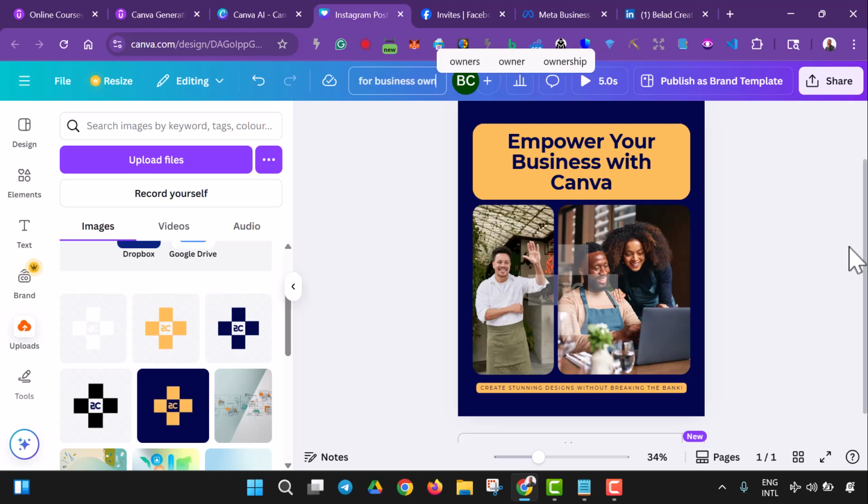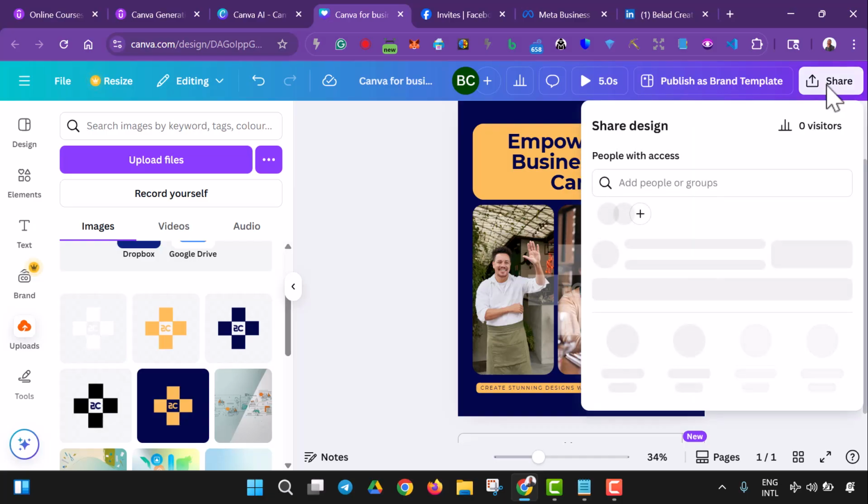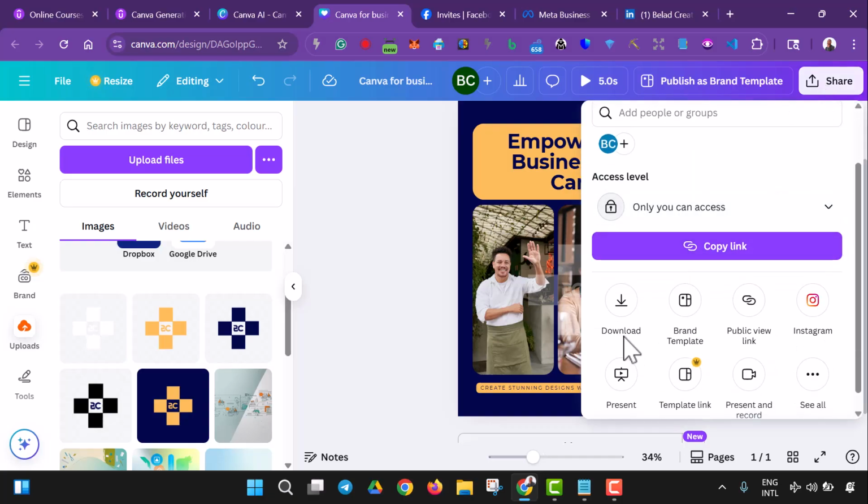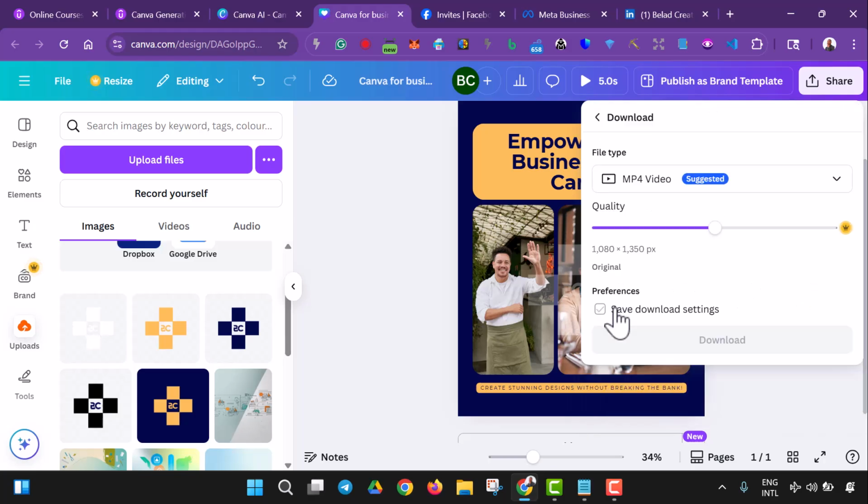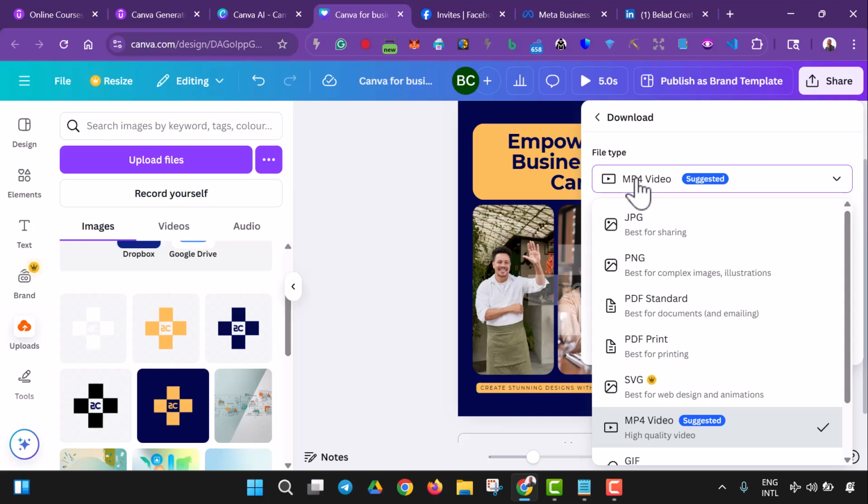So that's what I'm going to rename. So I just renamed right here. Then I could go ahead to download this design. So all I have to do is to share, and having to share this, all I have to do is to download. So having to download, I could download in MP4. So you could create something like a video from this. I could download in PNG.